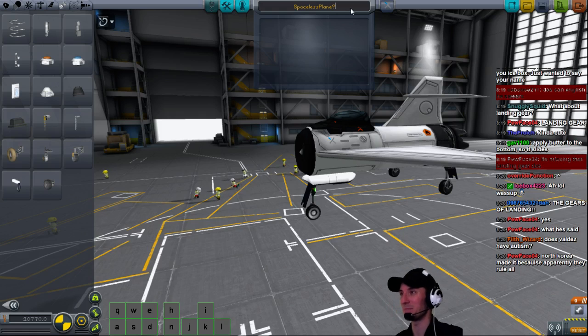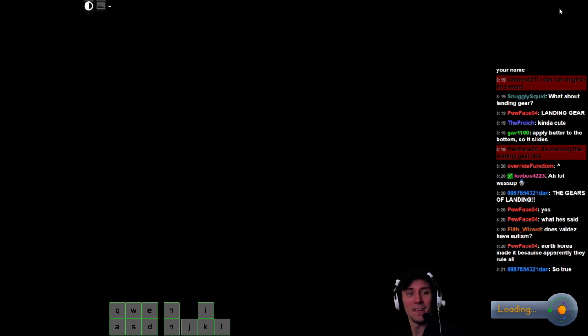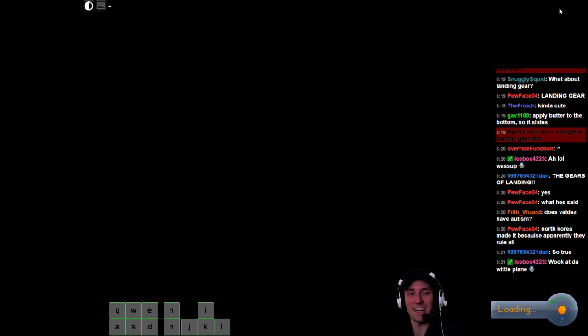This is a spaceless plane. Period. That's not a question. That is a statement. Save it. Launch it. Let's see how this thing goes. The gears of landing. We definitely need the gears of landing. You're not lying. Let's see how this hideous little terrible space plane does. Whoa, look at the little plane.